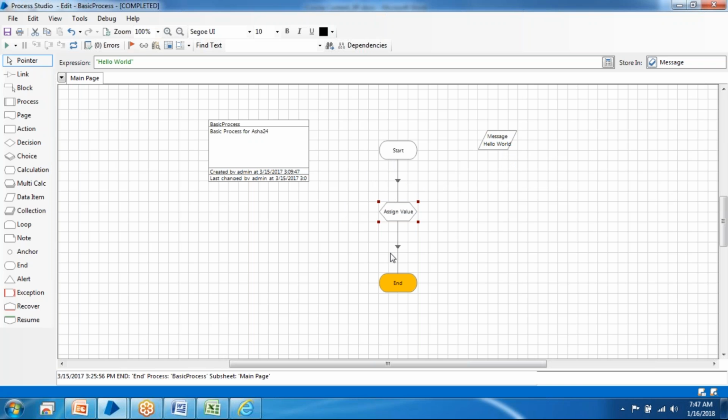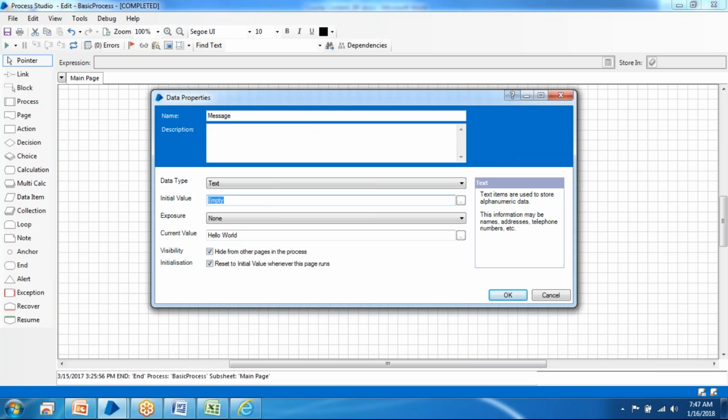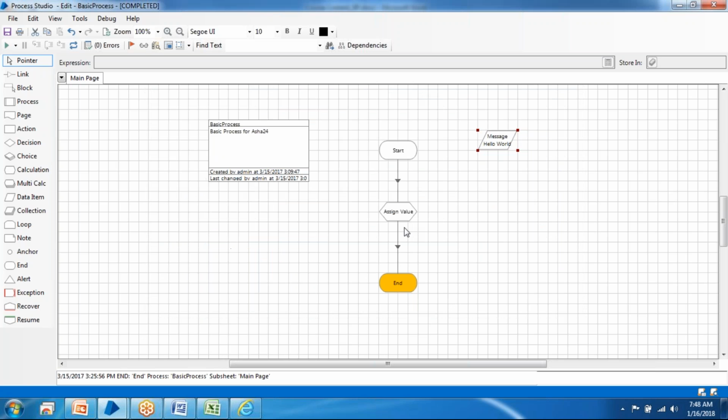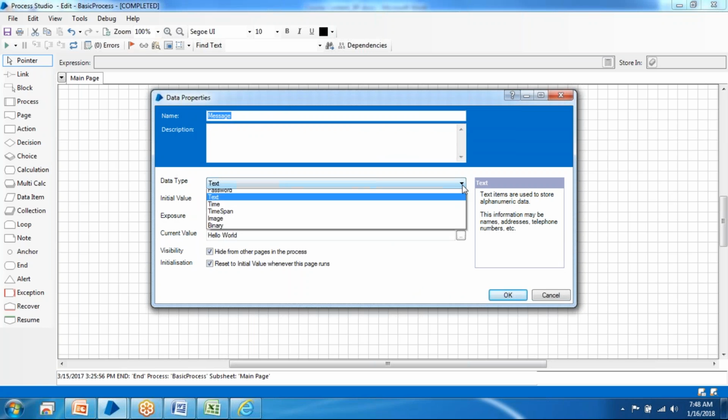This is start and stop, just to give a start to our process and end it. And in between, you are just changing your data item to its value. If you see, by default the initial value is empty and the current value is hello world. So you got to know that this data item is just a placeholder, like a variable in any programming language. And whenever we use the calc stage, we want to do some kind of manipulation on the data.